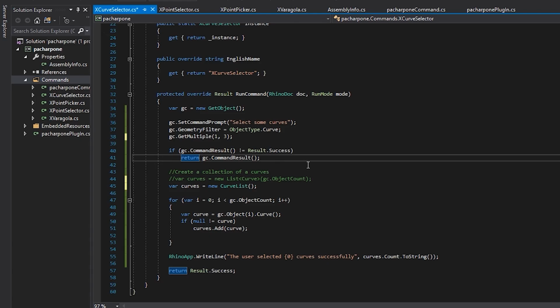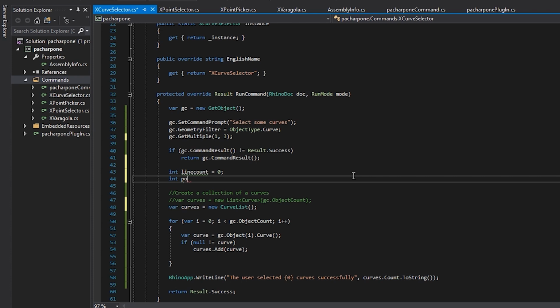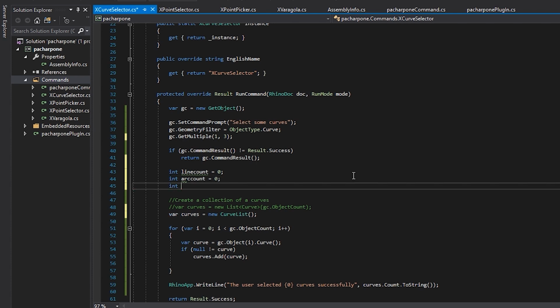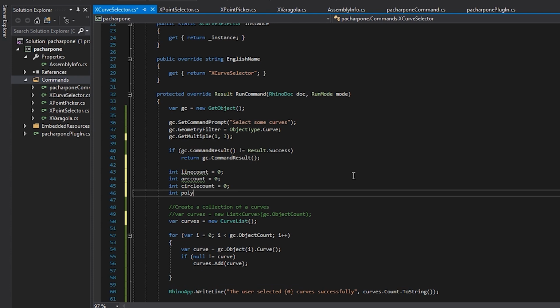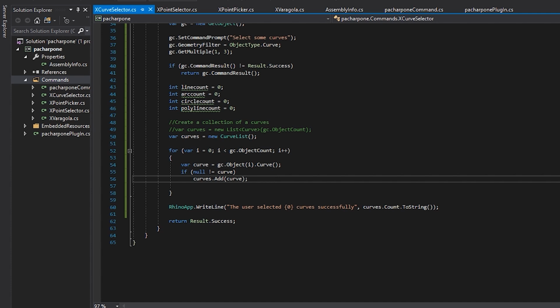So let's make our command interesting in the following manner. I will set something like this. I will set integer values that will hold the number of lines that we selected. Then the number of arcs, the number of circles, and polylines. So what we will want to do is see which type of curves the user selected. So we added the curve to our array. That's okay. We can leave that as it is.